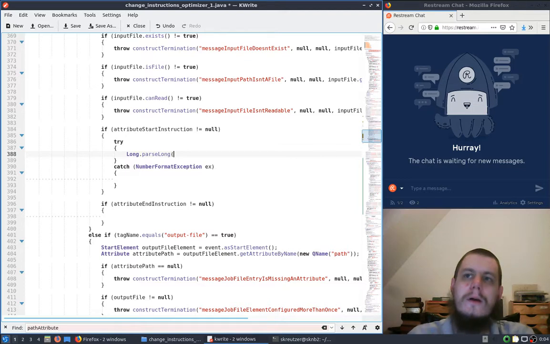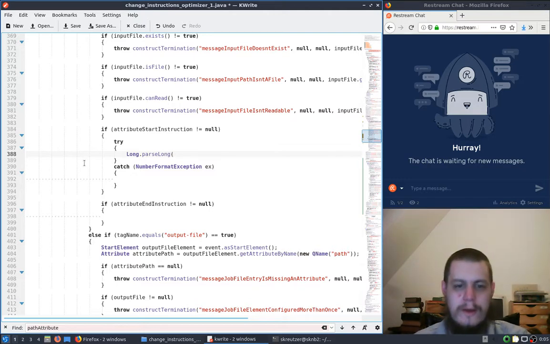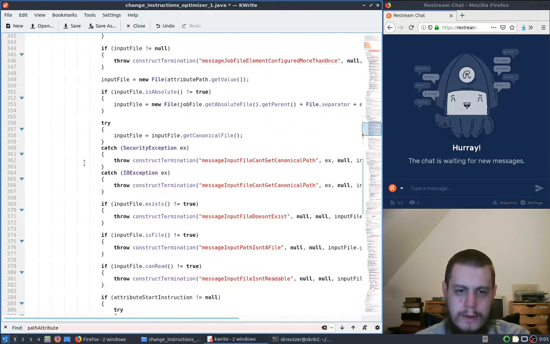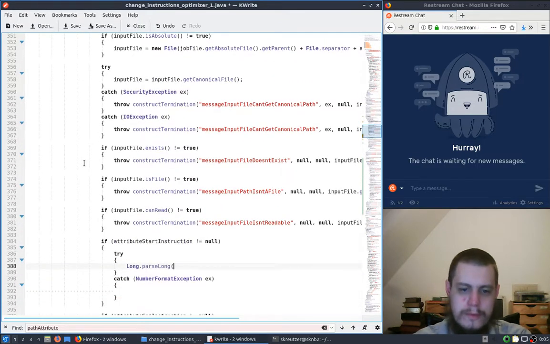And the radix probably has a default, hasn't it? That's an optional character, optional parameter, isn't it? Oh no, it's overloaded. Okay, it's overloaded. And the default radix is 10, of course. Okay, so parse long, that's attribute get value.